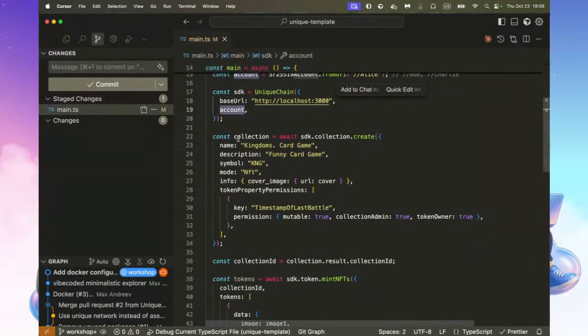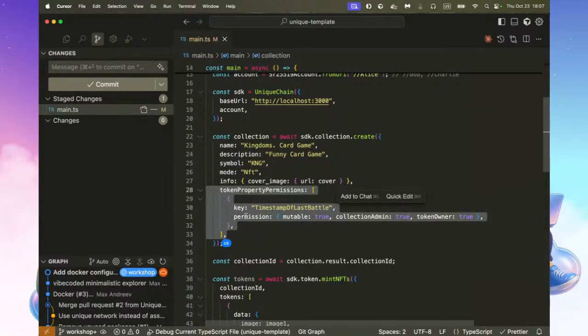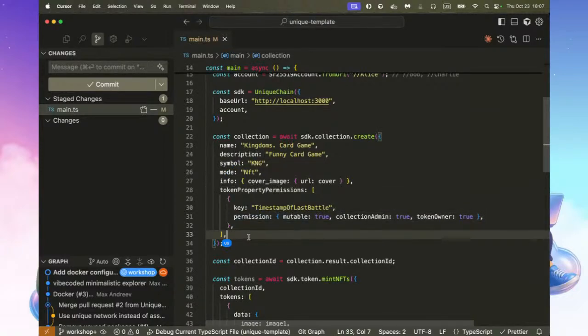We've learned how to create collections, and that collections are just containers for NFTs. They have some basic metadata such as name, description, symbol, and it also specifies rules of how your NFTs will work in your application or on the protocol level.